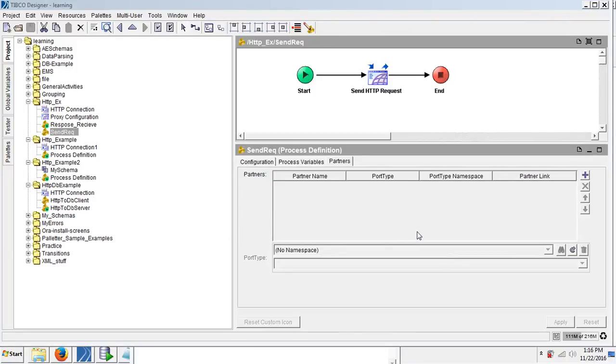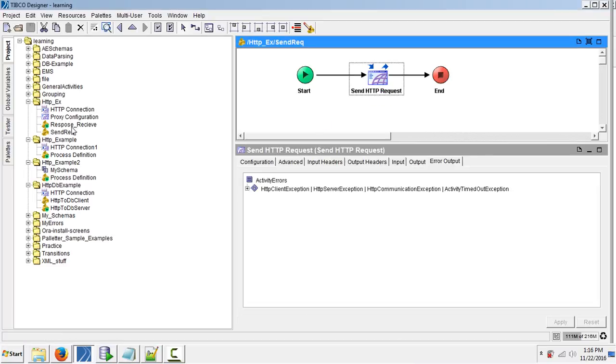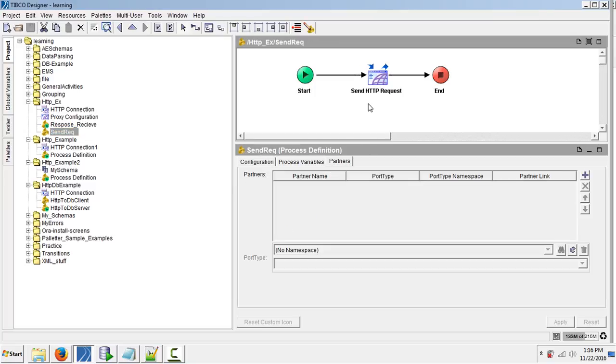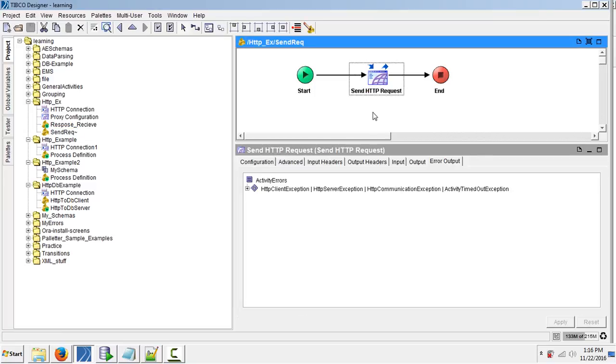Hi, in this example we will discuss how the parameters are passed across the request and response. We need to have two processes here, one to send the HTTP request, the sender process, and another process to receive the response. Let us discuss the first job, having Send HTTP Request as an activity.